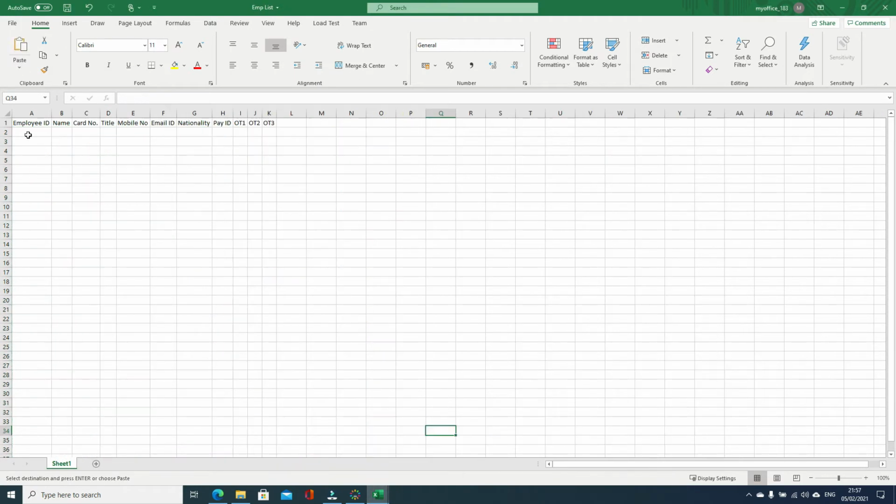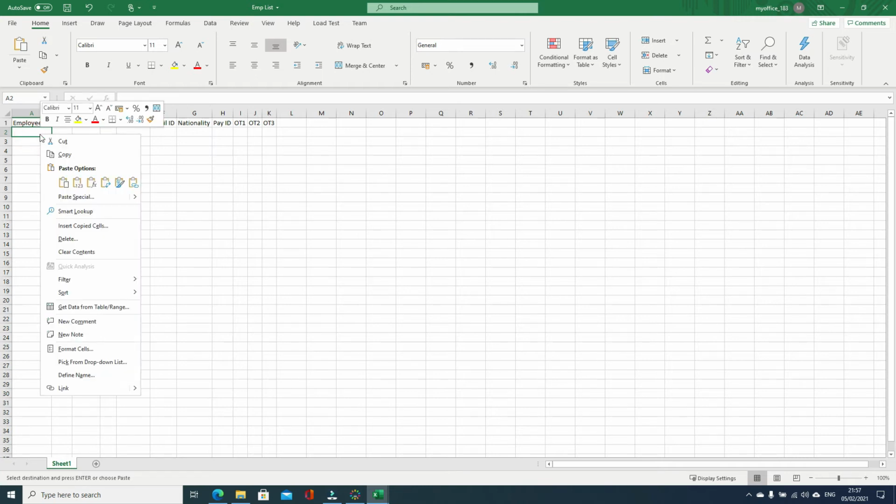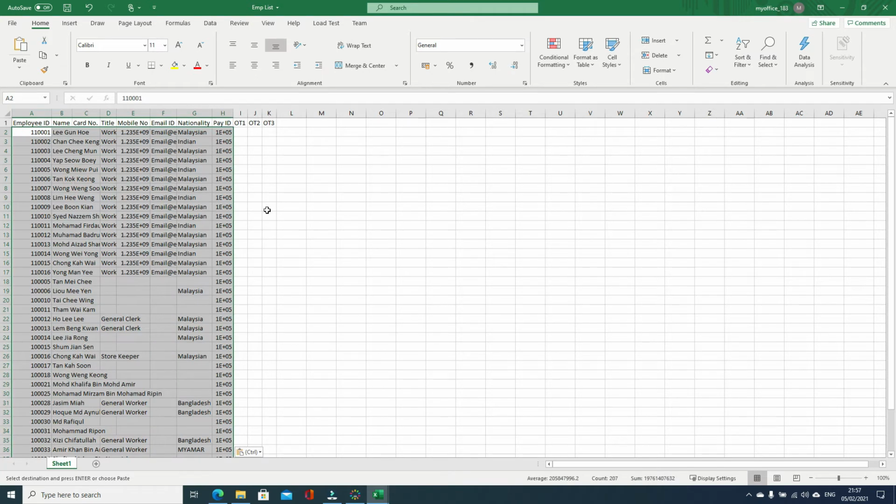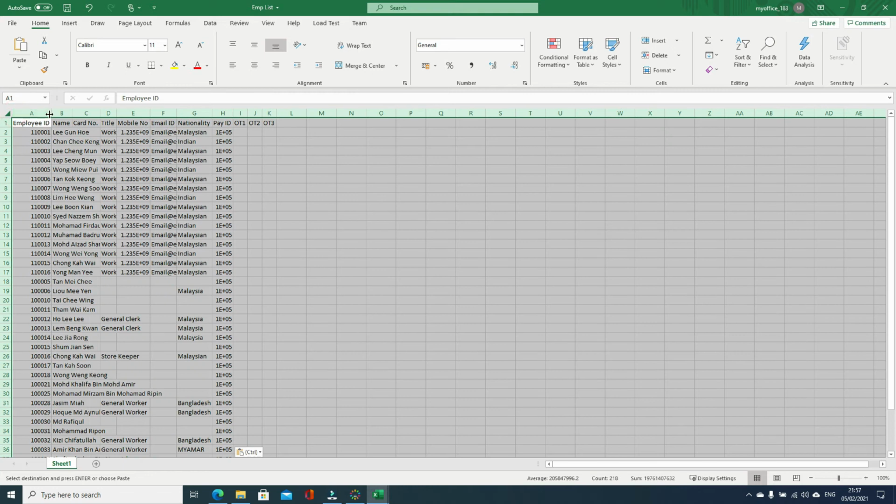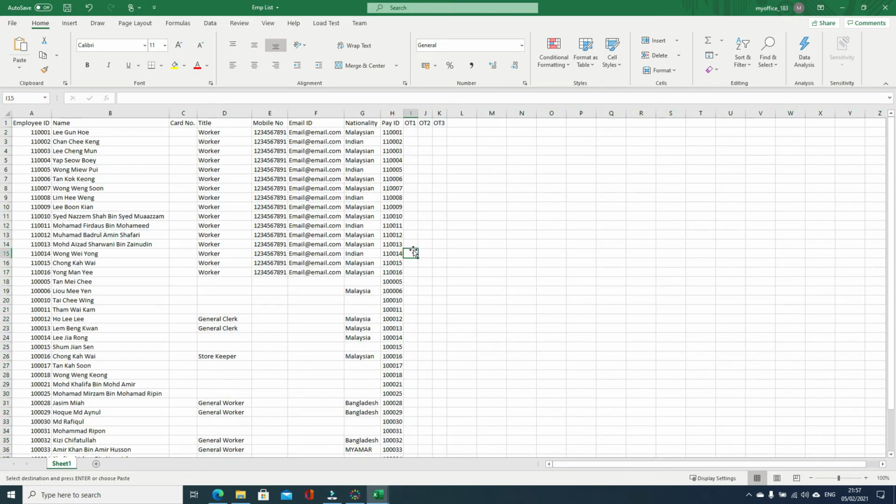Go to our file, then we go here, we paste all the values here. So you can see we have the file now, employee ID and the name we have all. Then we save the file, go out from here, close the old file.